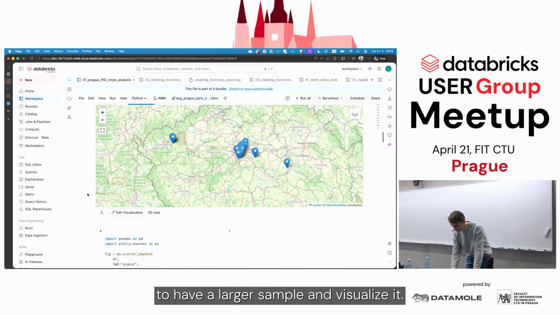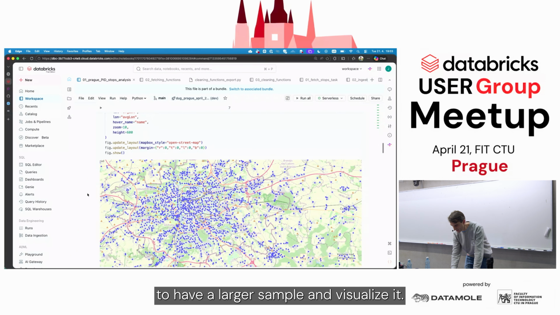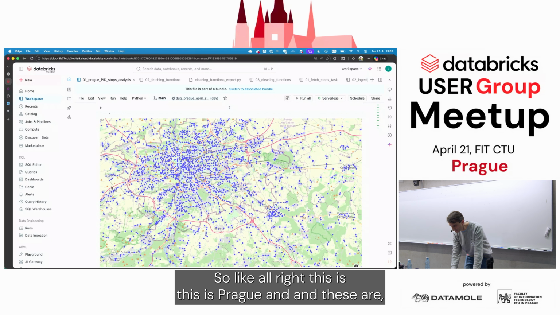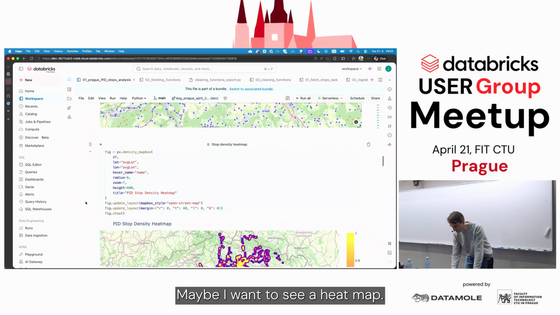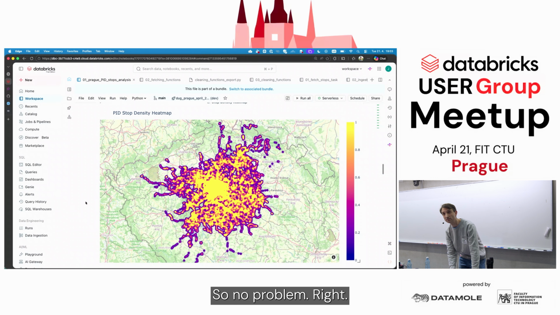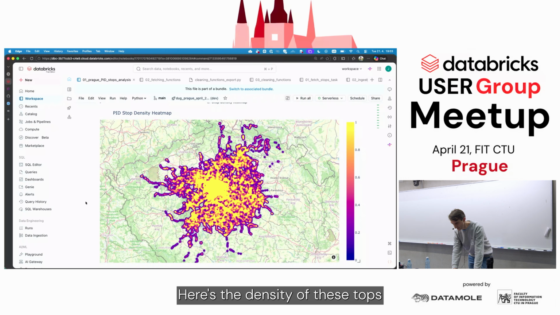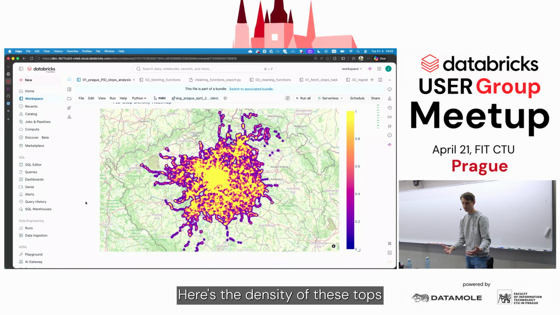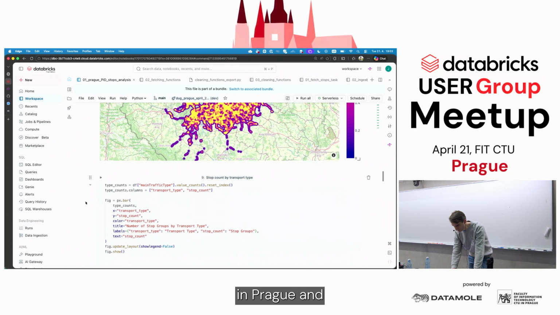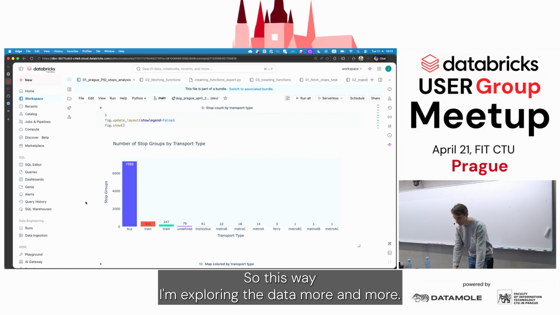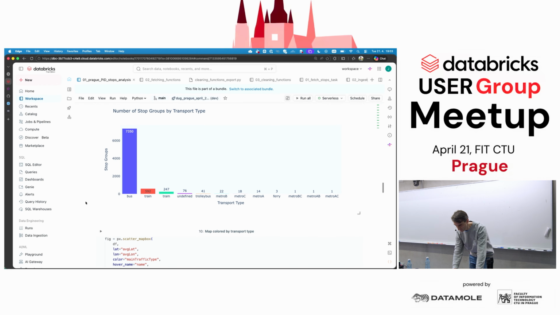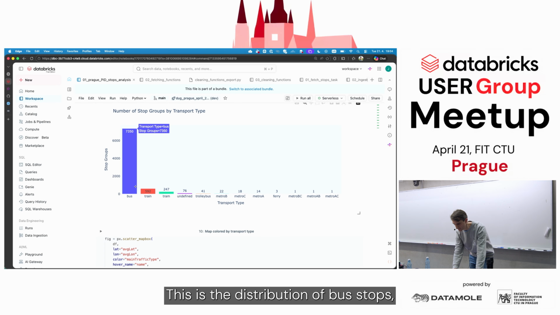And maybe I want to have a larger sample and visualize it. So, all right, this is Prague, and these are the different stops. Maybe I want to see a heat map, so no problem. Here's the density of these stops in Prague, and you get the idea. So this way, I'm exploring the data more and more. This is the distribution of bus stops, train stops, tram stops, and so on.